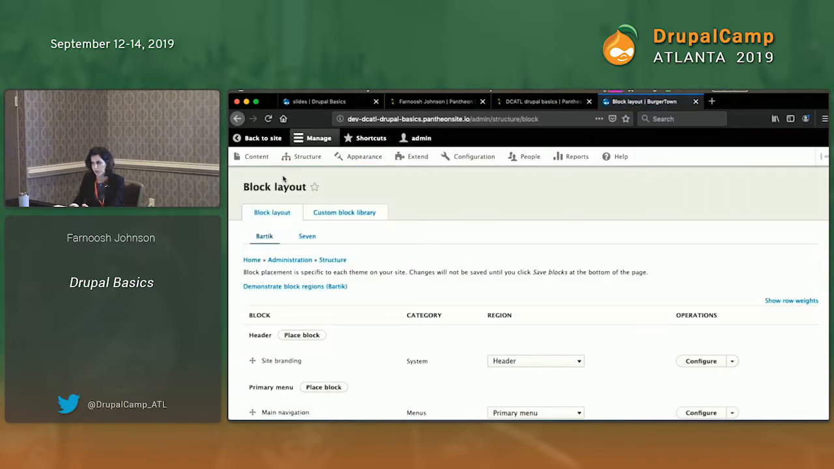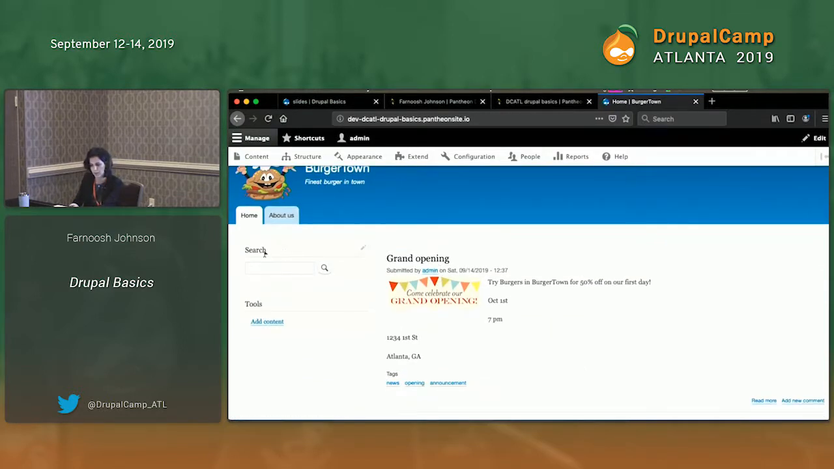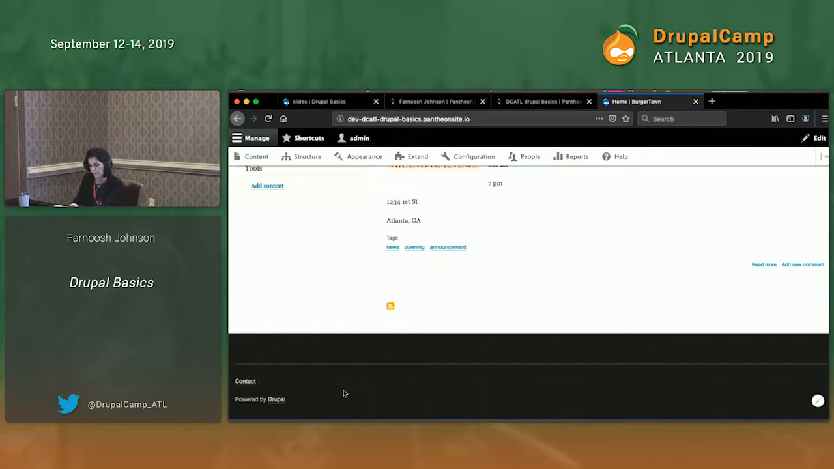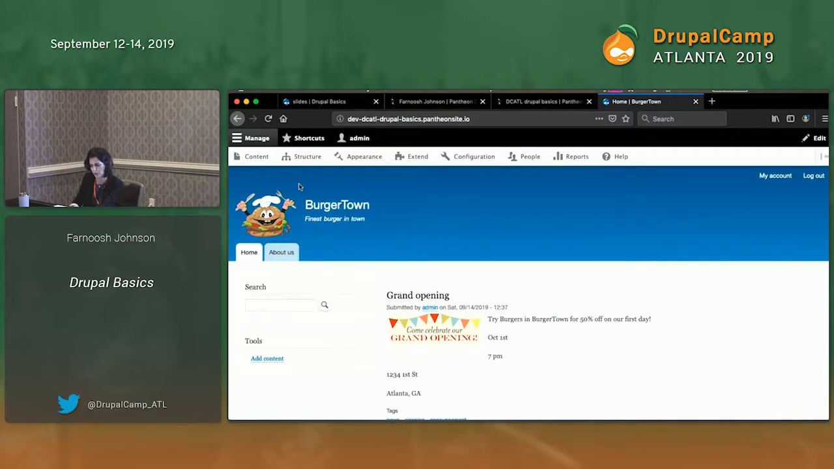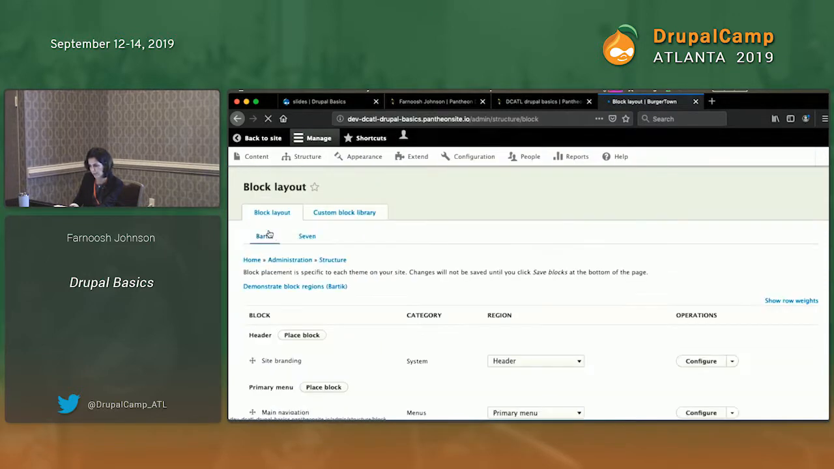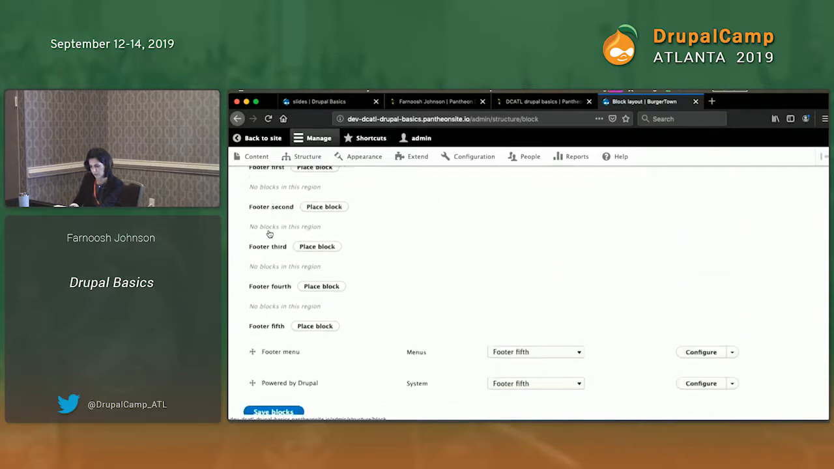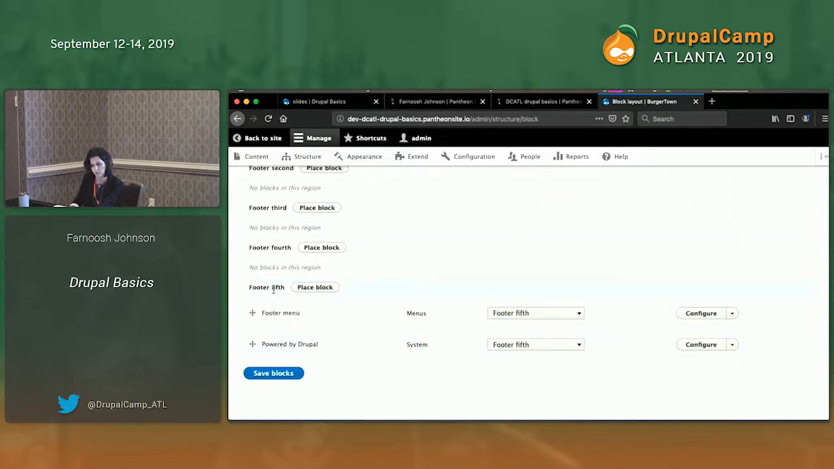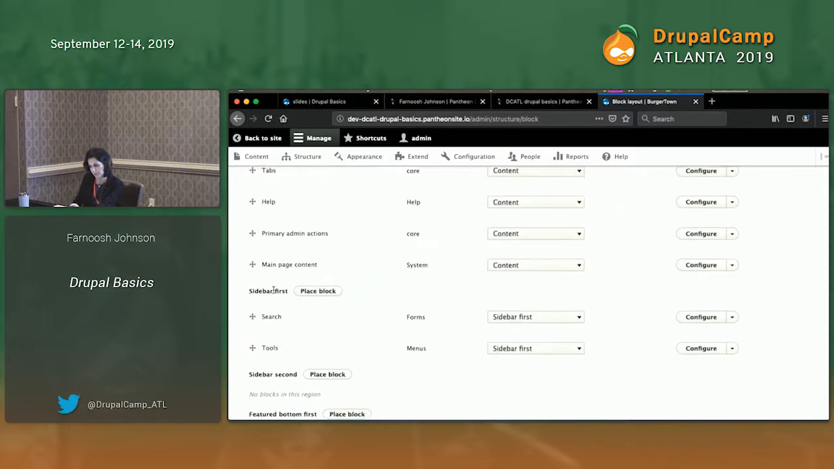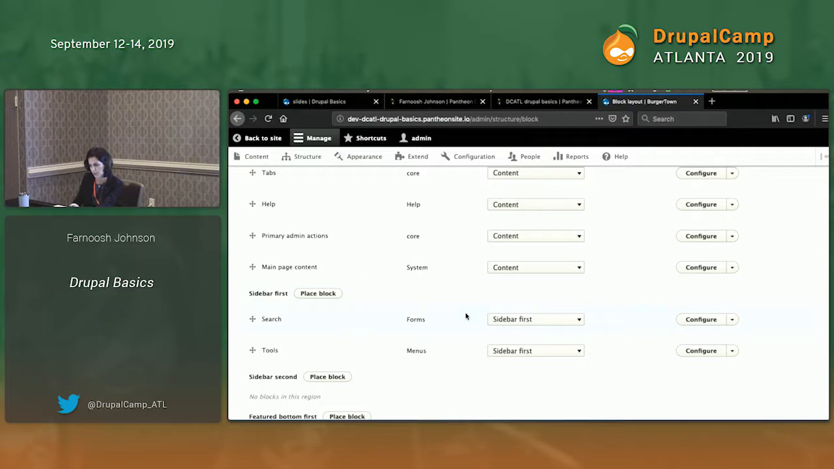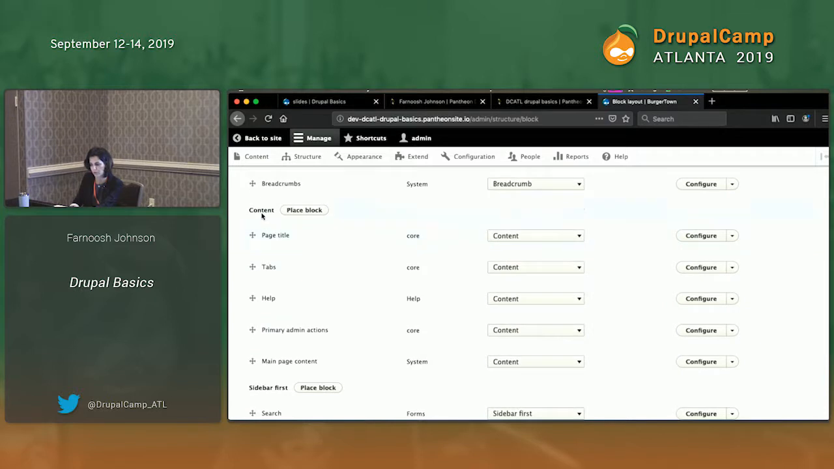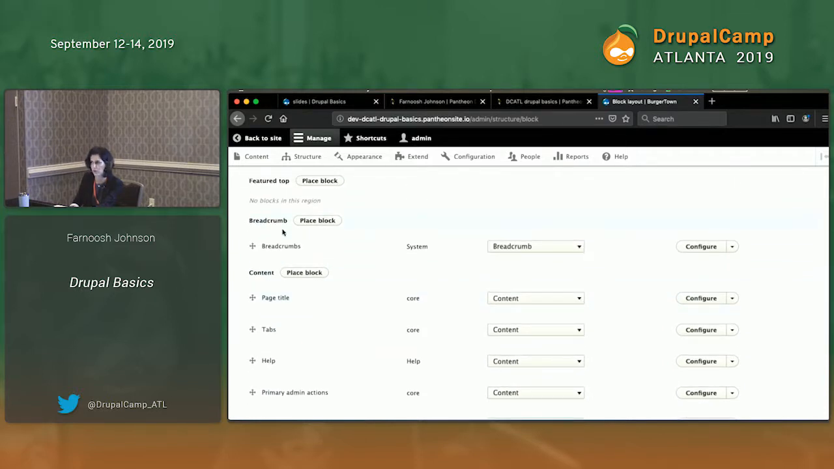Any questions so far on the blocks? So as you see, search was here, sidebar first, and then footer was here. Like, as you see, powered by Drupal and search are here. If I go to block again and scroll down, I see powered by Drupal on our footer fifth menu, and our search on the sidebar first. I can delete, remove, or move this search to, for example, another region like content, or I can use one block on many different regions. So it's very powerful.